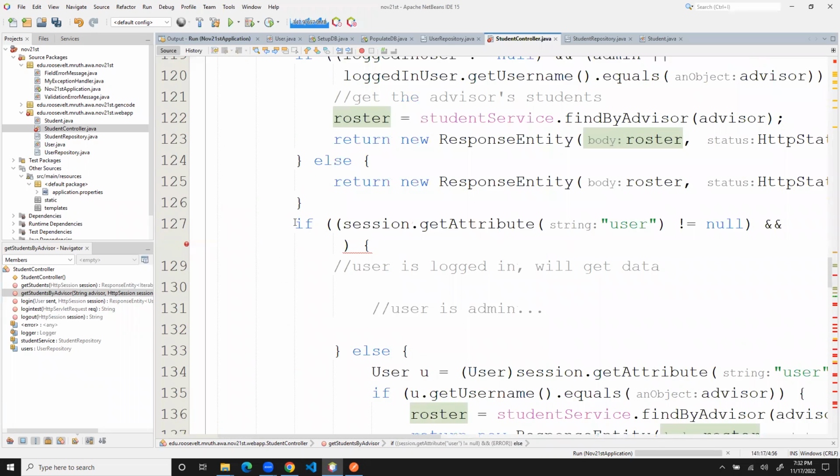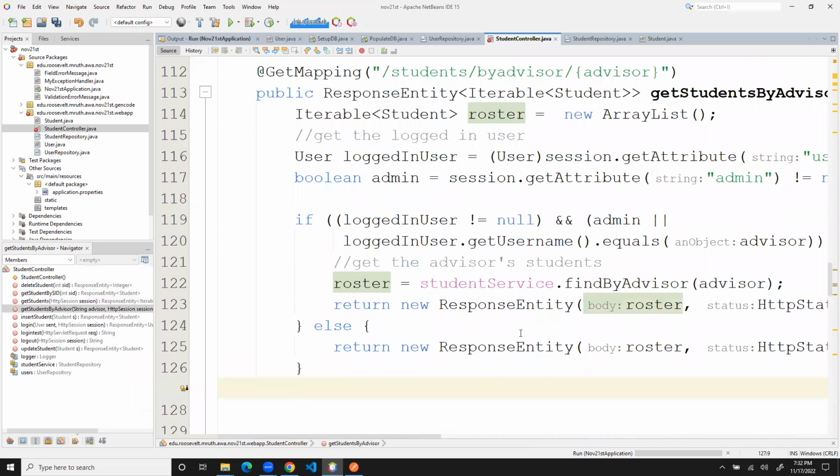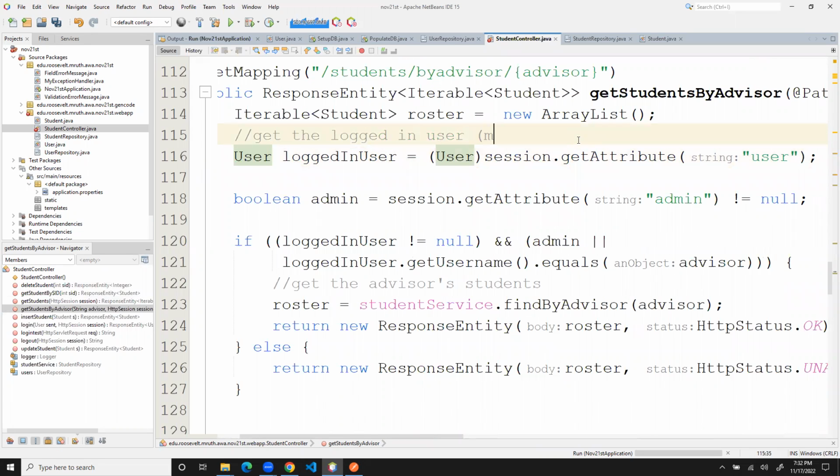Excuse me. Go ahead. There we go. And I'm just going to get rid of it. Because now it works perfectly. Get the logged in user. And get user admin status. Right? Okay. Check for good return. Otherwise, you're unauthorized. It's going to return an empty roster with you being unauthorized.